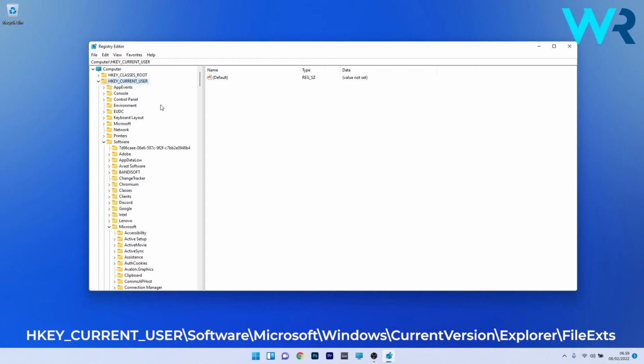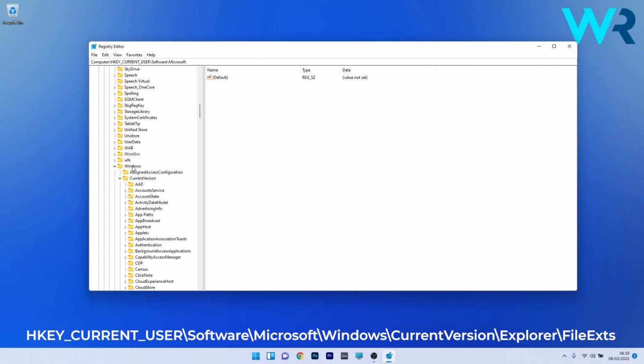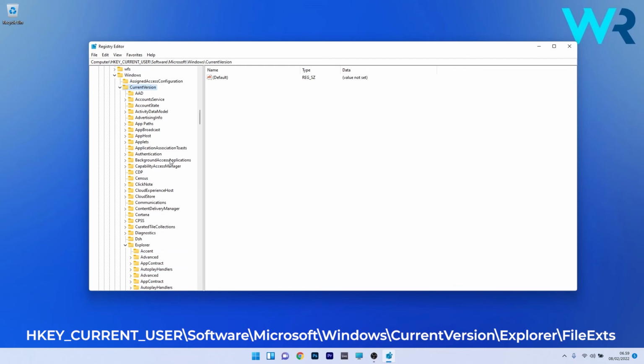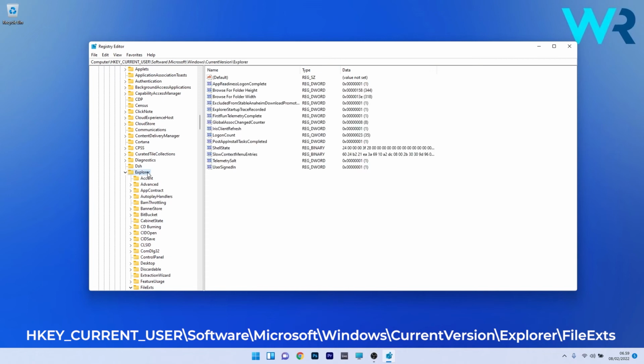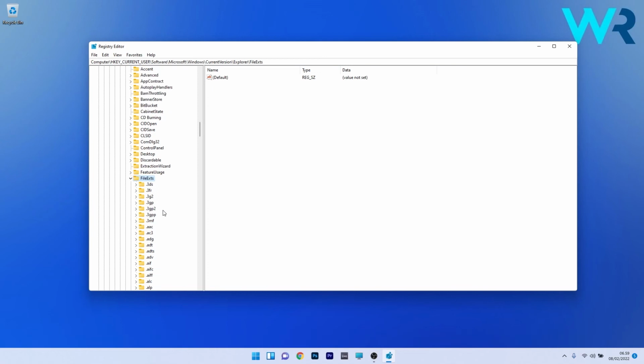HKEY_CURRENT_USER, then double-click on Software, afterwards scroll down until you expand Microsoft, then just scroll way down until you find the Windows key and double-click on it, then expand CurrentVersion. Afterwards, scroll down until you find the Explorer key and double-click on it, and lastly, just expand the FileExts. When expanding this key, you will see that all the file types will be listed in the navigation pane.